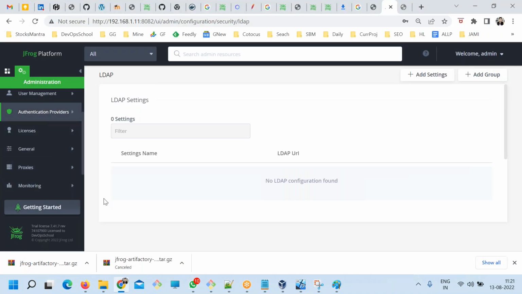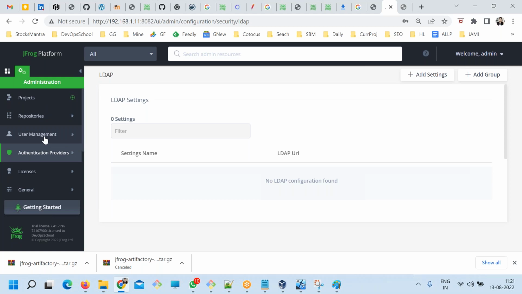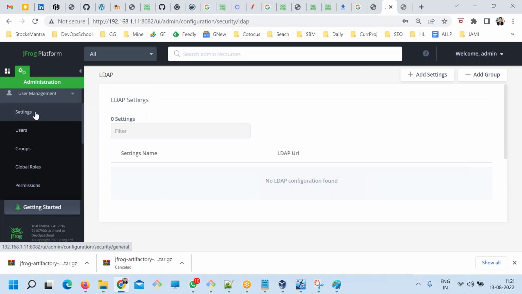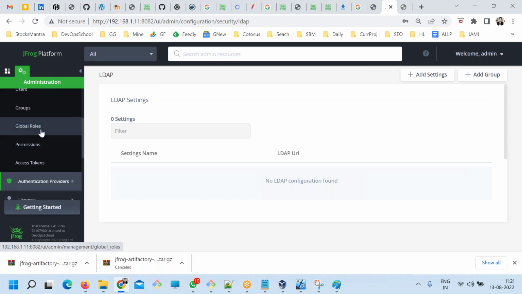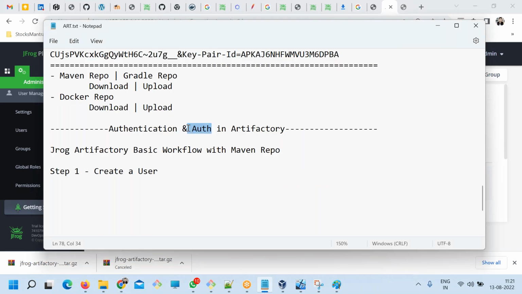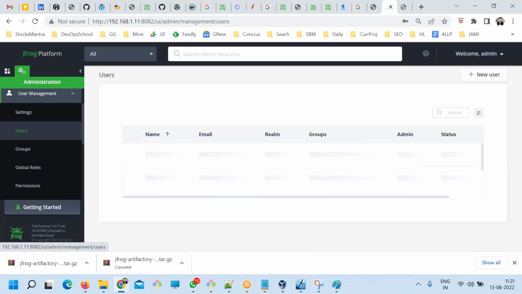That authorization you set through the user management here. If you look here, in user management you have settings to create a user, create a group, create roles, set a permission, access tokens, many things. So this is called authorization. Now I was doing the same thing, authorization. Here what I was doing was creating a user, so I'll just go here and create a user.